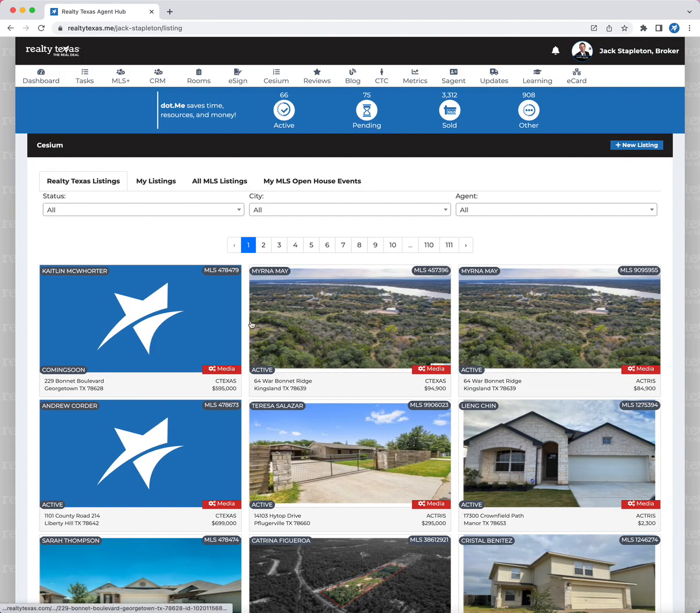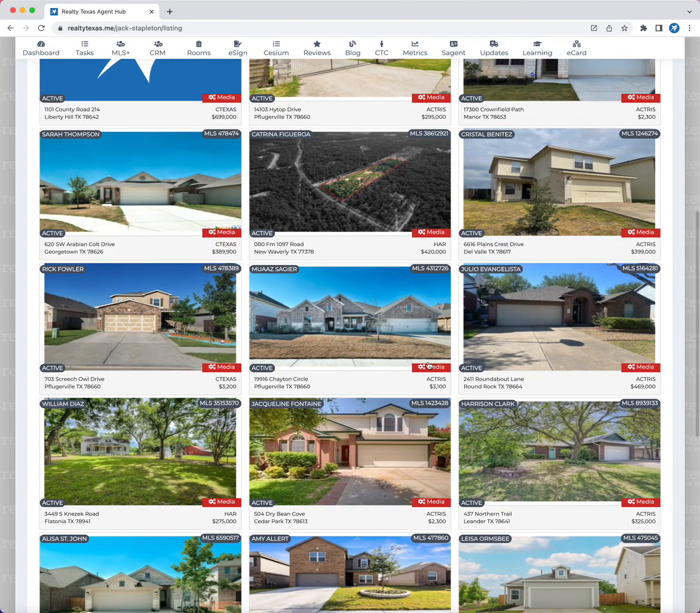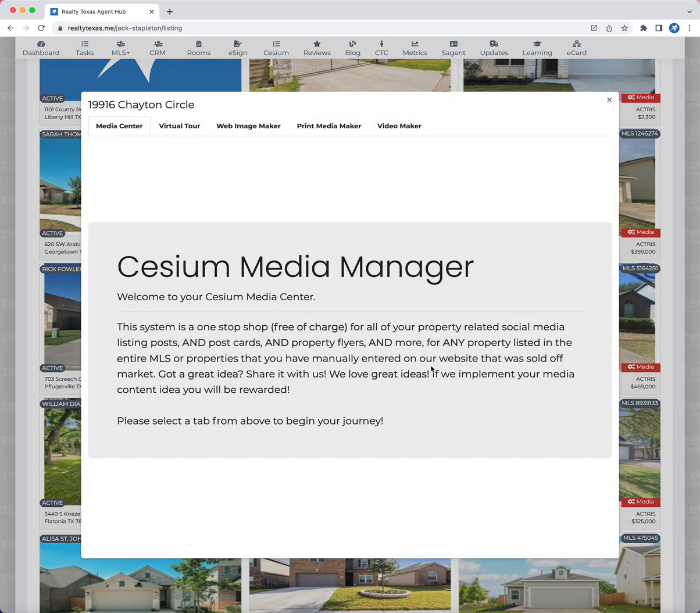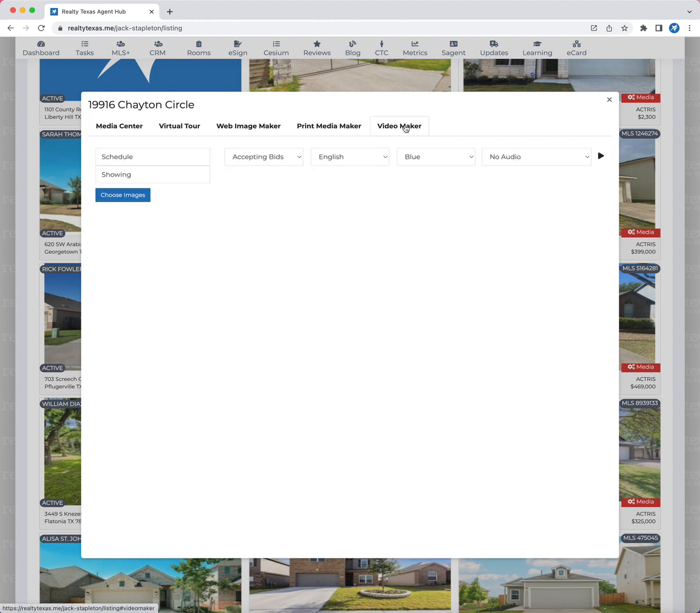I'm going to stick to the Realty Texas listings. I'm going to find one here at random, click the media button, and you will see the Cesium Media Manager. There are 5 tabs on the Media Manager: Virtual Tour, Web Image Maker, Print Media Maker, and Video Maker. We're going to zoom into the Video Maker and we're going to go through this first.